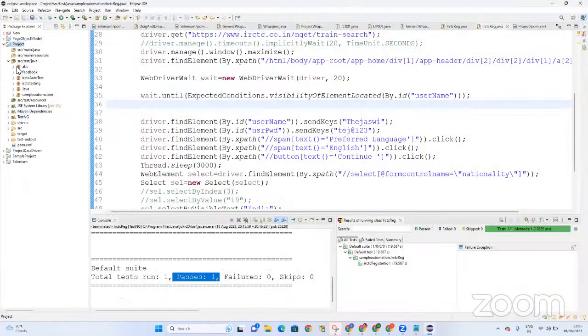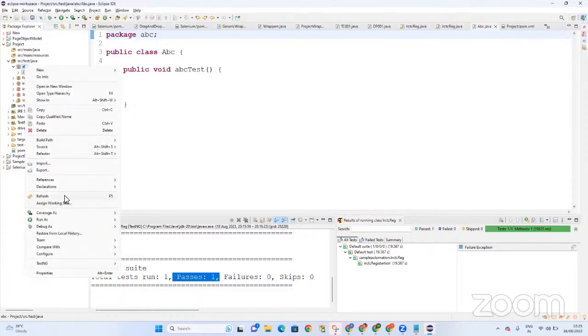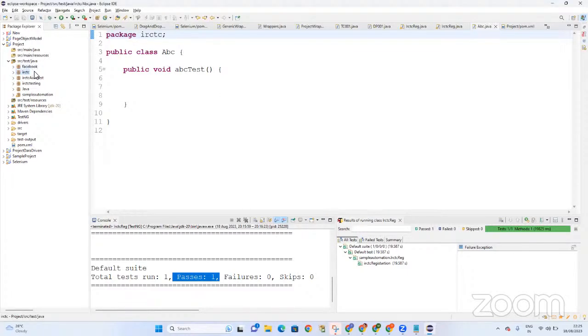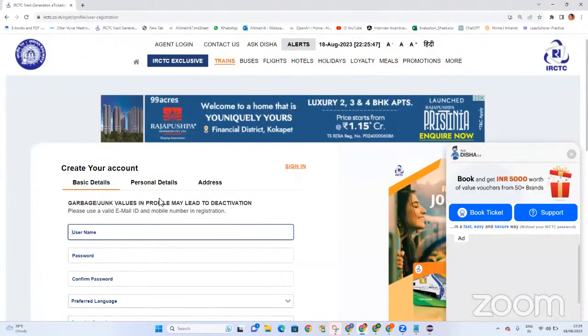So we have seen, like we created yesterday ABC and ABC test. So instead of ABC, as I'm taking an application as IRCTC, I'm going to refactor the name as IRCTC. Refactor means we can rename it. And inside that we have a class. So I'm going to change this class also. So our aim is to test the register functionality.